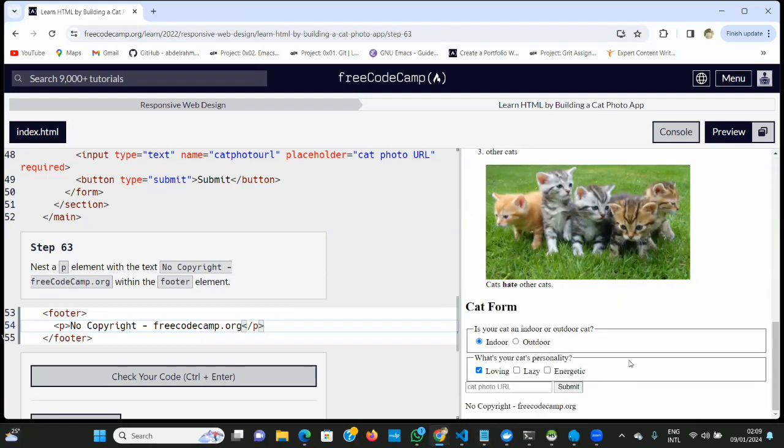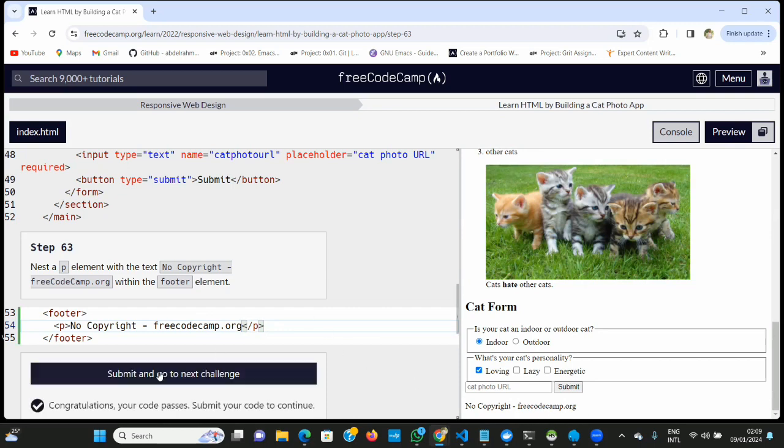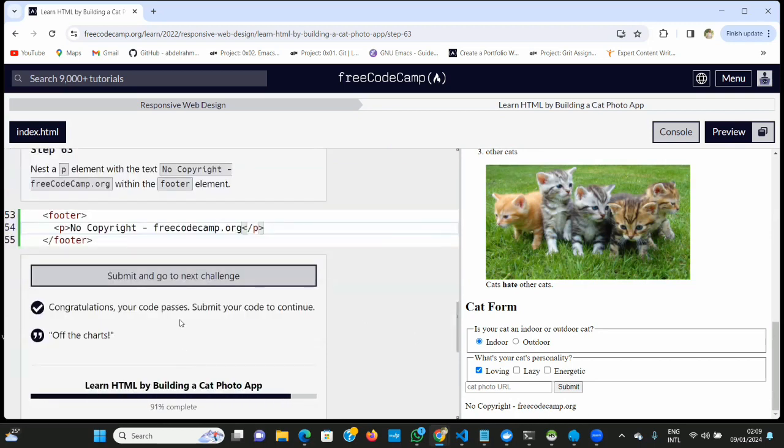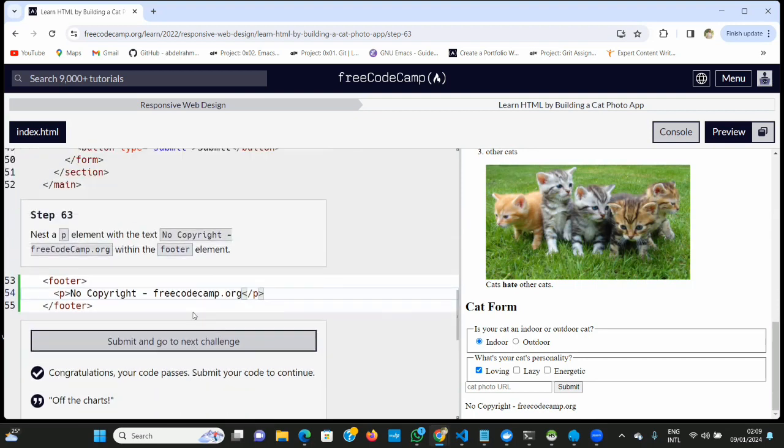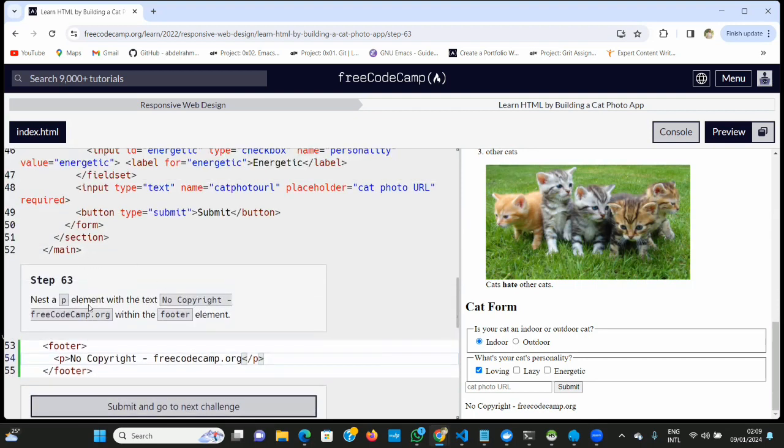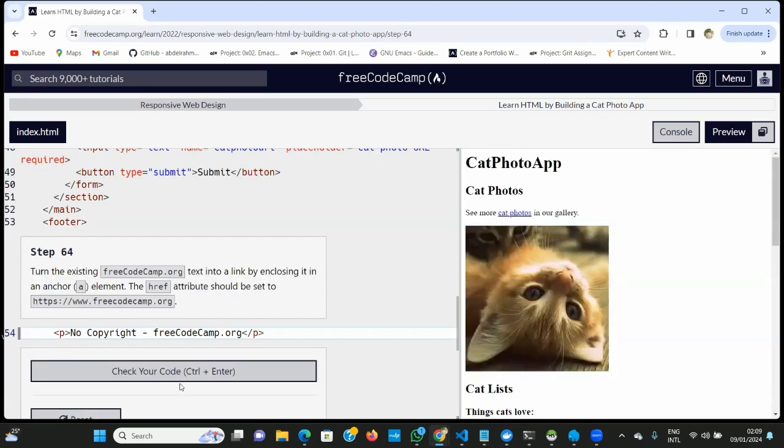Okay, so let's check. If you check the footer, you will notice that we have our footer written, No copyright freecodecamp.org. So let's check the code. It passes. Congratulations, you're making progress. So let's submit and move to the next step.